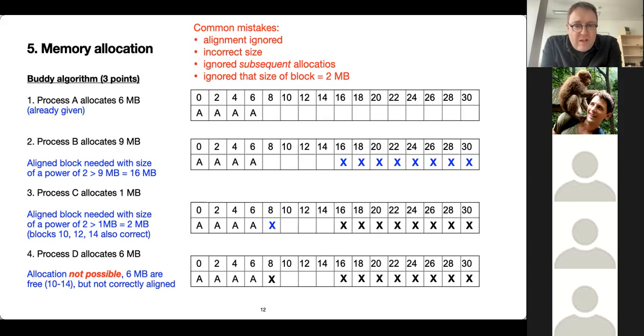Now process D allocates 6 megabytes. And here we have this situation with the buddy algorithm that we have 6 free megabytes, but we can't allocate them because we need to round up these 6 megabytes to the next power of 2, which is 8 megabytes. And there is no free 8 megabyte block left here anymore. So the allocation 4 for process D is not possible. Even though we have 6 megabytes free here, we can't fulfill this because then our buddy algorithm would not continue to work. So that was just the buddy algorithm, more or less by the book.